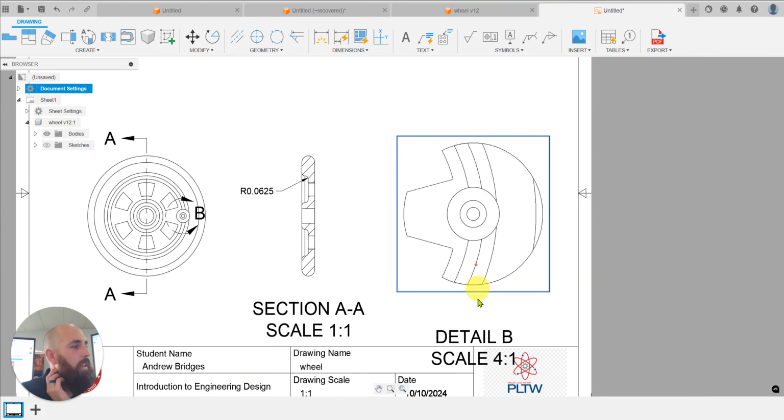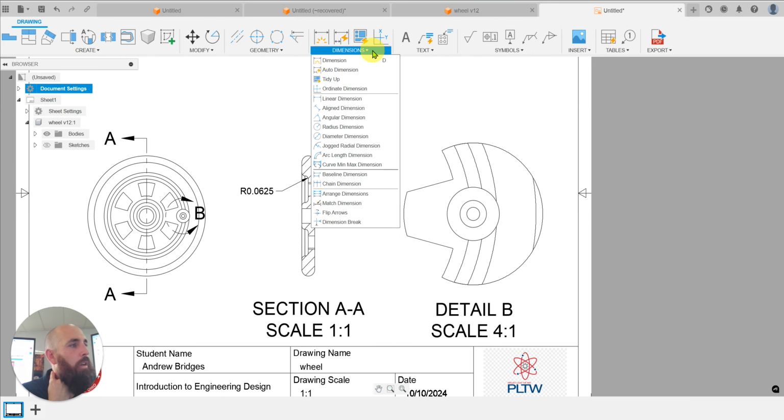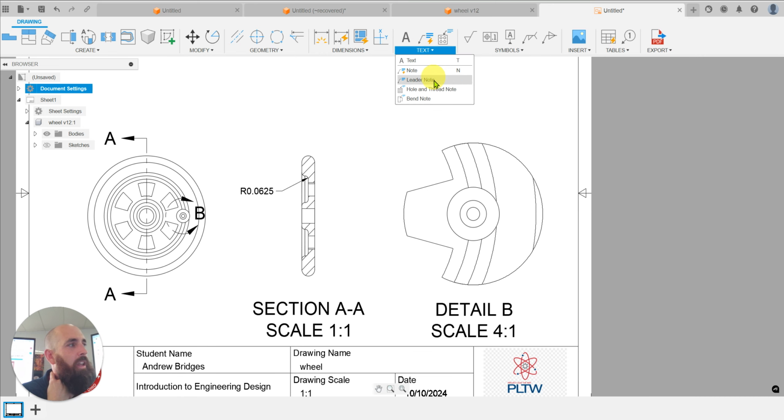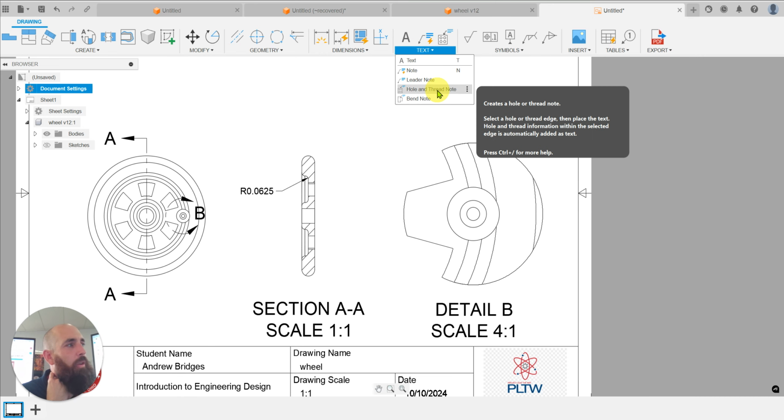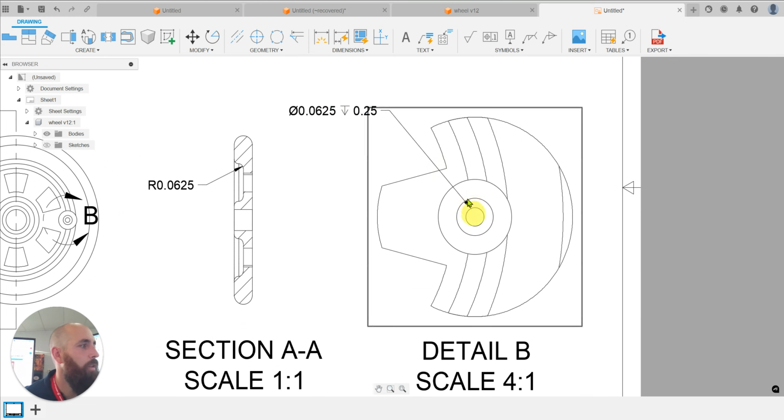Now what that does is, I'll move the caption again to fit. It gives me the option to put some of these finer details like the hole notes. By the way, hole notes are under text, and it's a hole and thread note, either one. And we know that this is a hole here, so I'll click on that, and I'll come out, and I'll place that hole note right there, and it tells me the diameter to 4 decimal places because I changed the document settings, and the depth to 2 decimal places because we don't need trailing zeros.